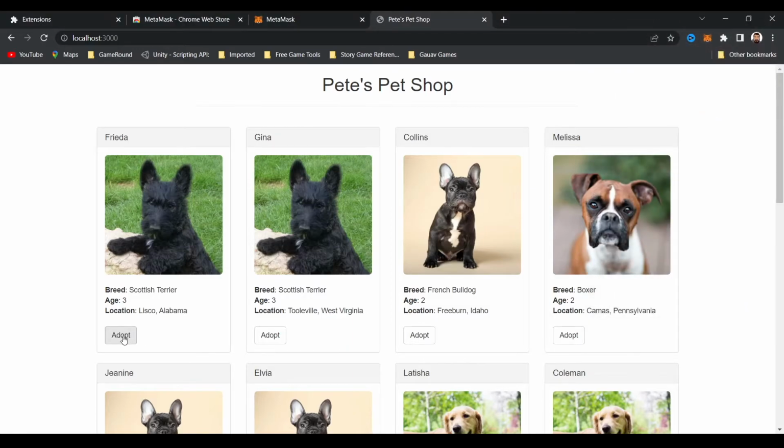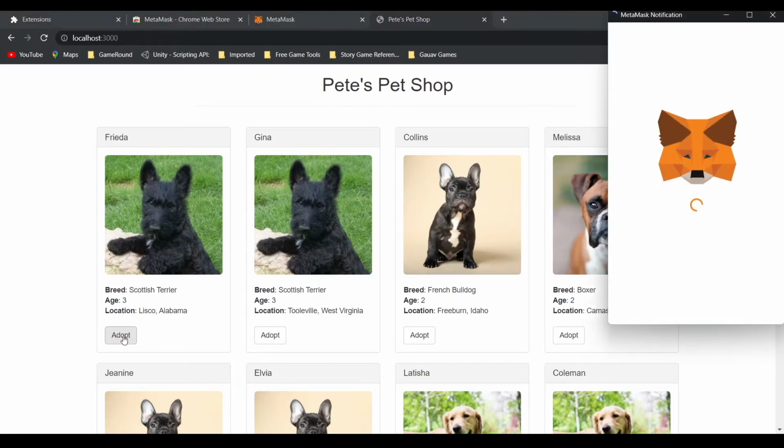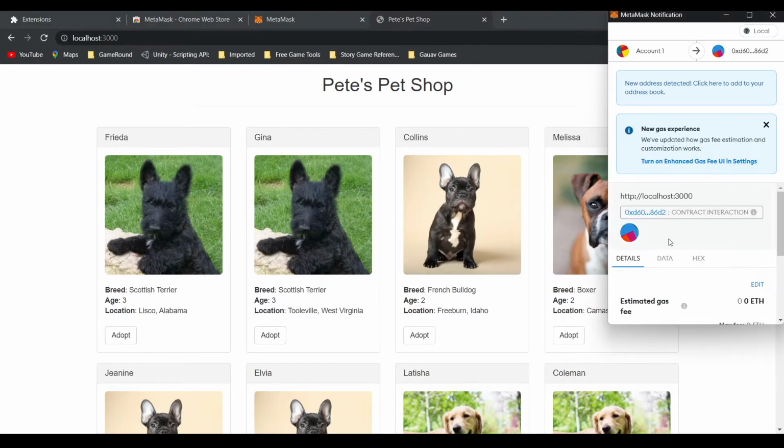To use the dApp, click the adopt button on the pet of your choice. You will automatically be prompted to approve the transaction by MetaMask. Click Submit to approve the transaction.